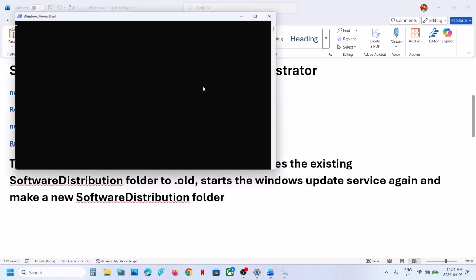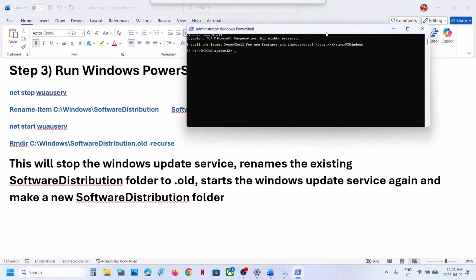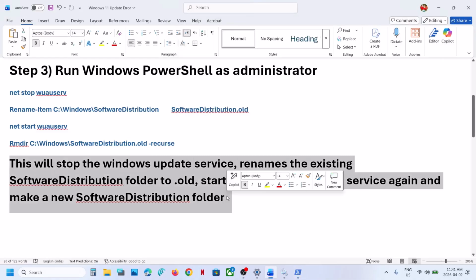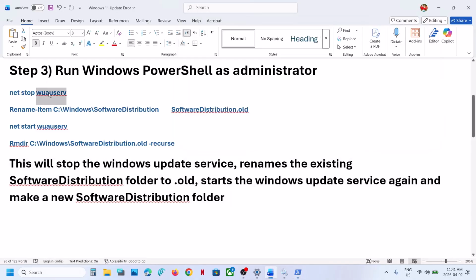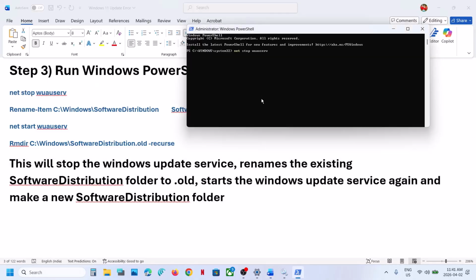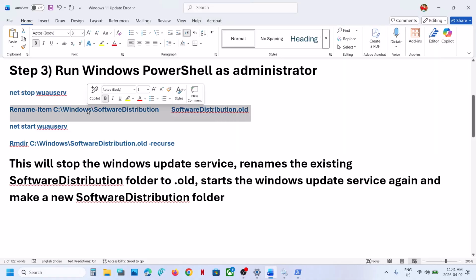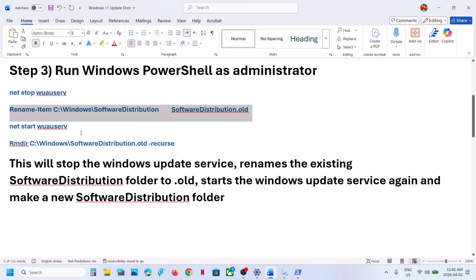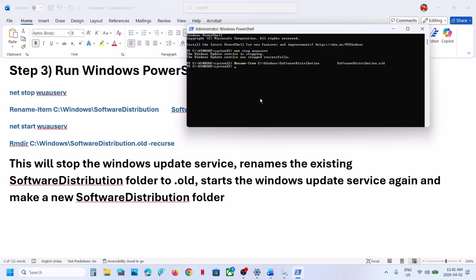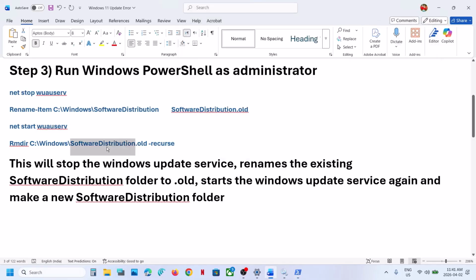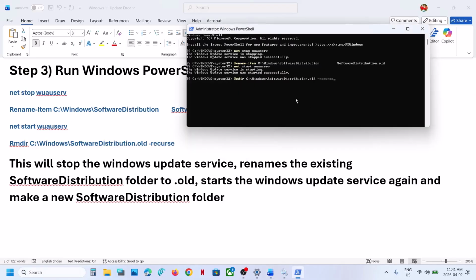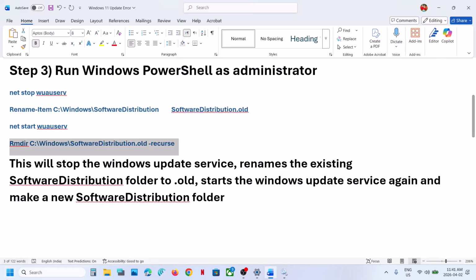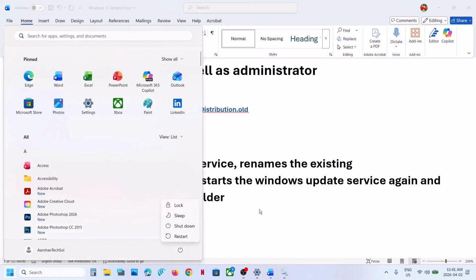Click on yes to allow and paste these commands one by one over here, and these commands will do these things. So copy the first command, paste it over here, hit the enter key. If you receive any error, you can run the command once again. Copy the second command, paste it, hit the enter key. Copy the third command, paste it, hit the enter key, run the last command now. Once done, now restart your computer. And after the system restart, you can check.